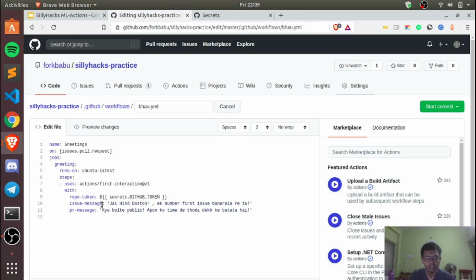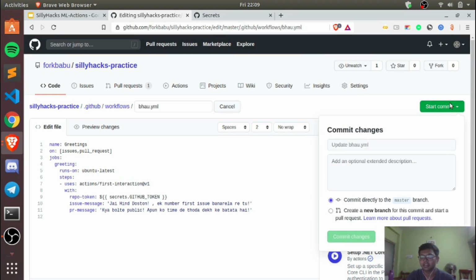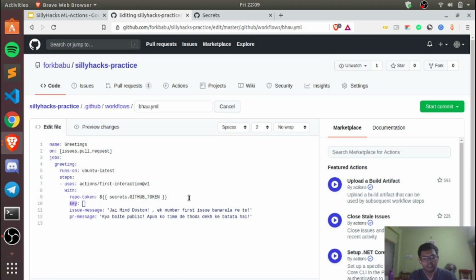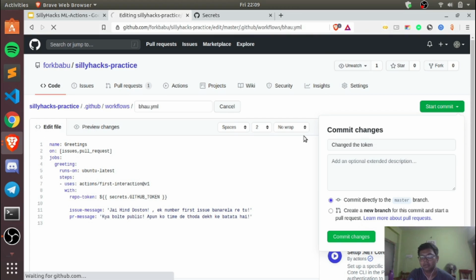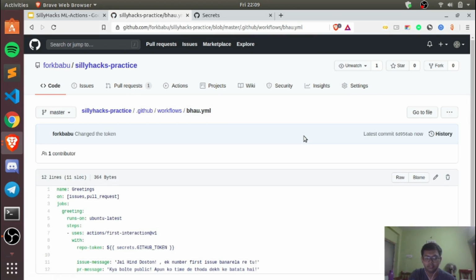Your issue message is what message you are going to show when you create an issue. It's a Hindi greeting message, a first issue for the newcomer. So you create the issue, you change the token, and I guess I haven't made any changes, so let's make a change. One second. Yeah, so there's a change. I already created this for you, so you can just plug in and play.